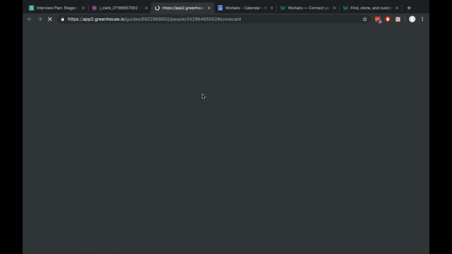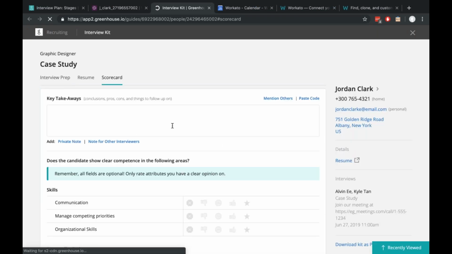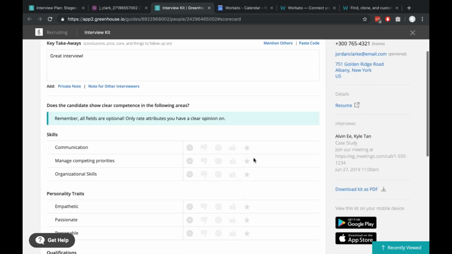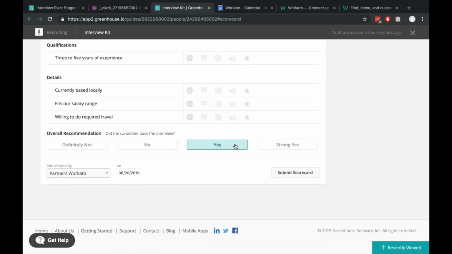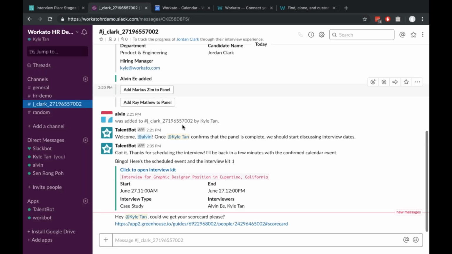So I would actually go in here as the hiring manager. This directly links to the scorecard. And then I say, create interview. And we can do this from memory. Actually, this was great, and I want to advance this candidate. So submit the scorecard, and that's submitted. I actually want to show you how you can do this within Workato, because this part is particularly interesting.